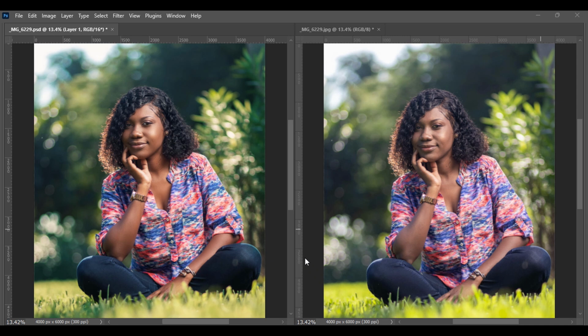What we're going to do is transform this image over here to the right into what you see over here on the left. We're going to do it with no AI, no plugins. We're just going to be using Photoshop actions. Let's get started.